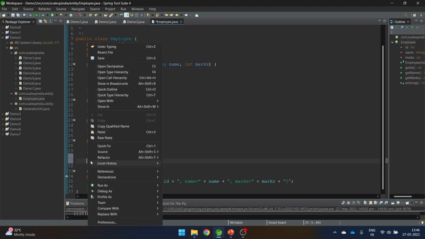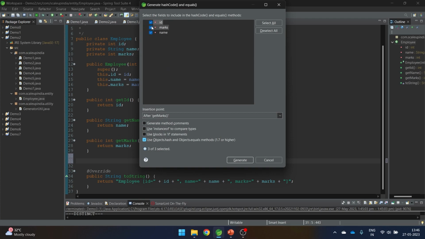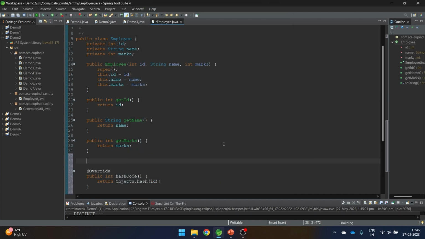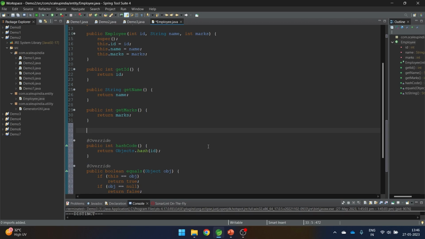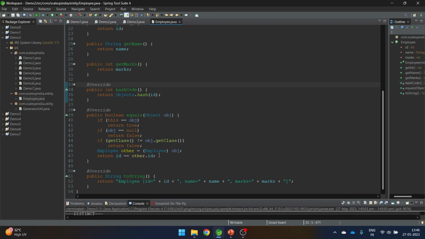We'll just right click, and here we'll say source. Here we will go to the hashCode and equals method, and we will say if two IDs are same, then two employees are same. We won't consider their name or marks, only ID is sufficient. So we'll just say generate, and Control Shift O, Control Shift F, so that it looks nice. So we got the equals method and it is comparing them by IDs, and the hashCode is also there.